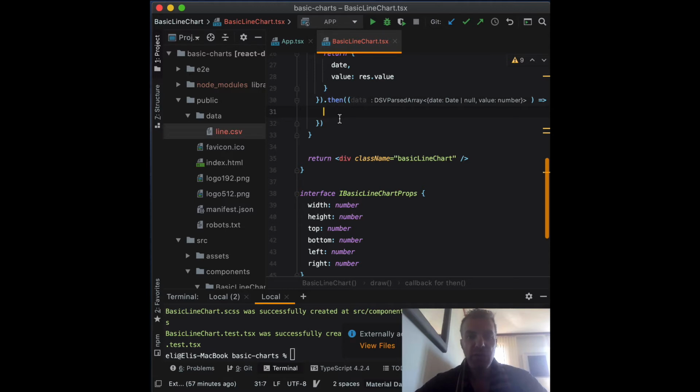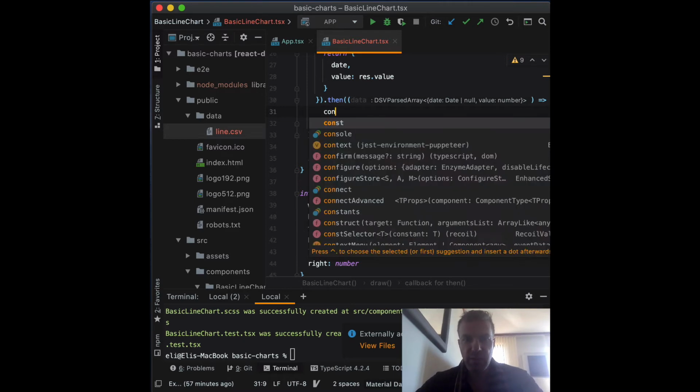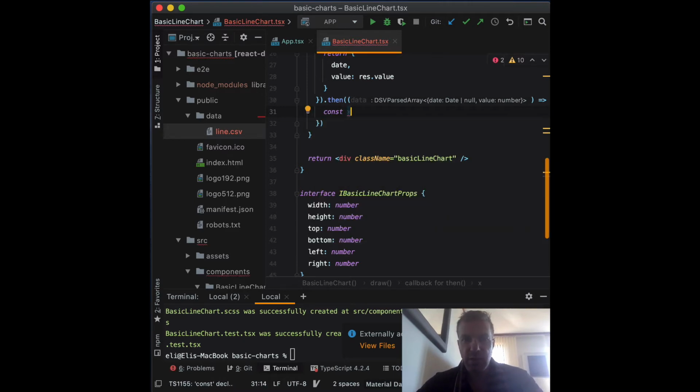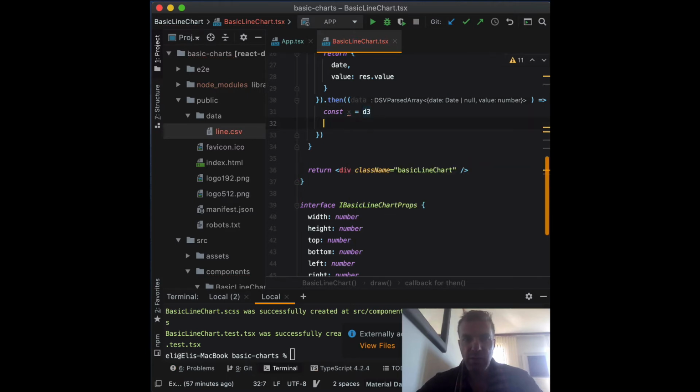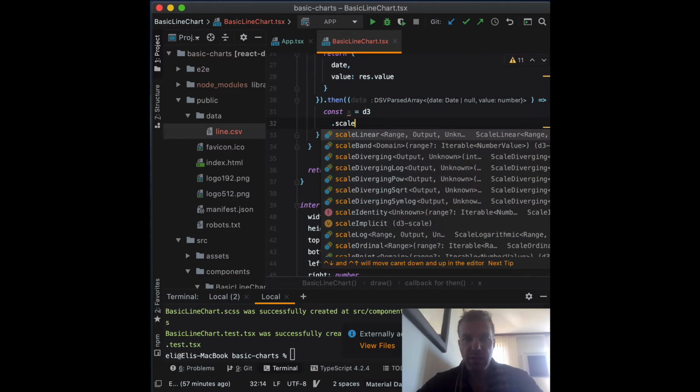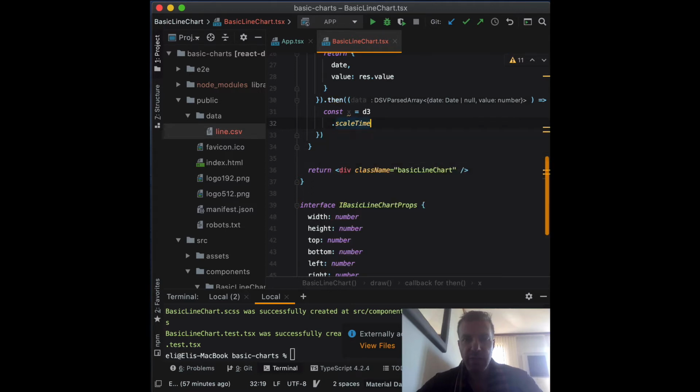So we need to do it for both the X and the Y, because our line chart has an X and it has a Y. So we need to create scales for that. Let's do that. We'll call the scale X, and then we can use D3 scale time, because our X is a time scale, okay?